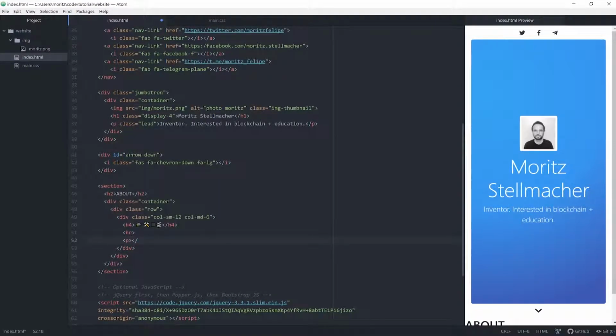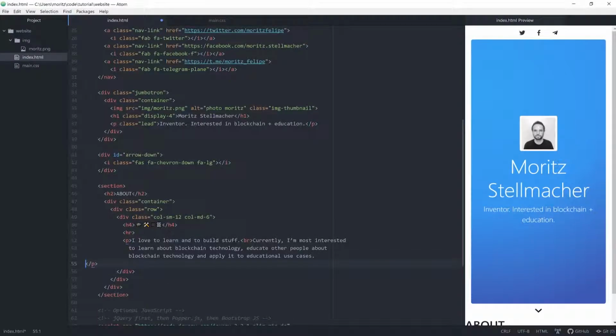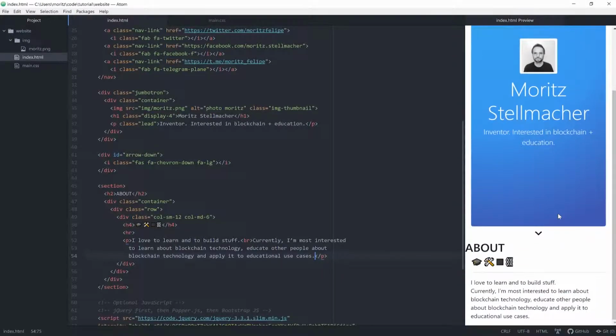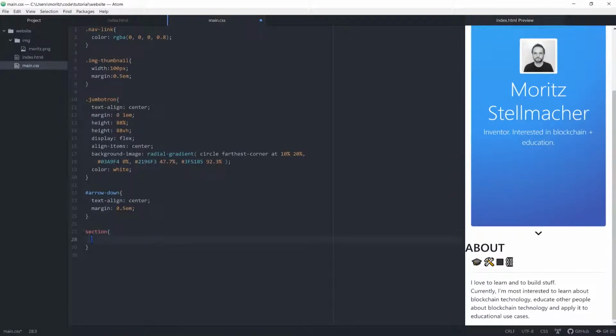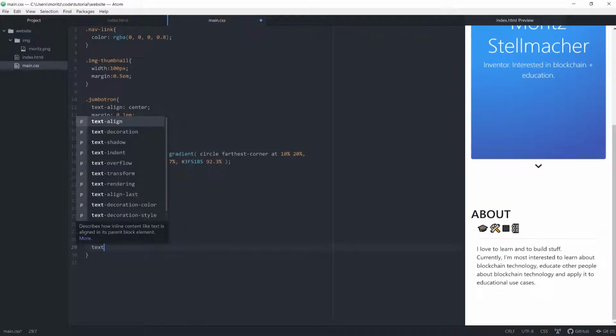And now the text with a paragraph element. I will copy some text in here. The BR is a line break because I want to start the text on a new line. Okay, let's see how this looks. Well, we need to style it. Let's give our section some space. We can do this with a padding. In contrast to the margin, this will be on the background of our div. Let's center the text.